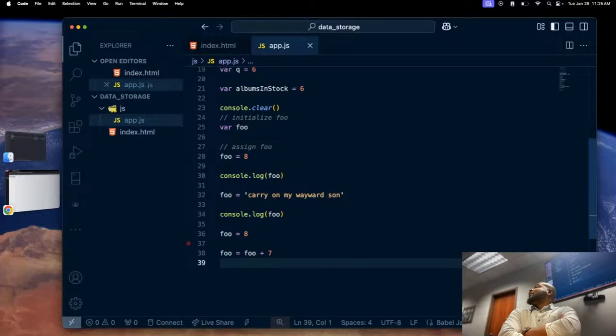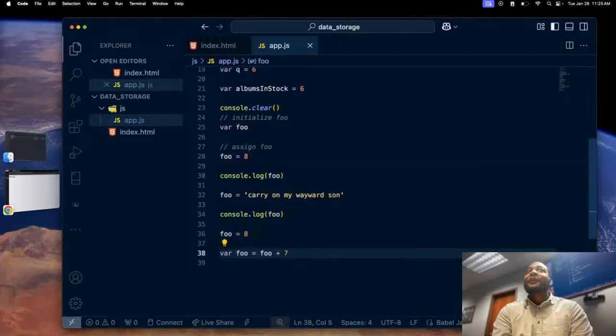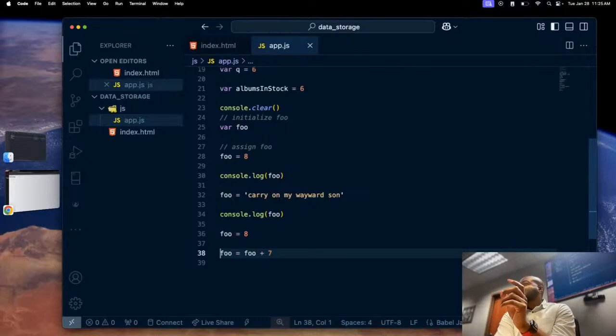All right. So what am I doing here? I'm on the left side of my assignment operator. I have my variable foo. And notice I didn't have to reinitialize it. I didn't have to say var foo, because foo is already initialized. JavaScript, the program, already knows what foo is. So on the left side of the assignment operator, I have foo.